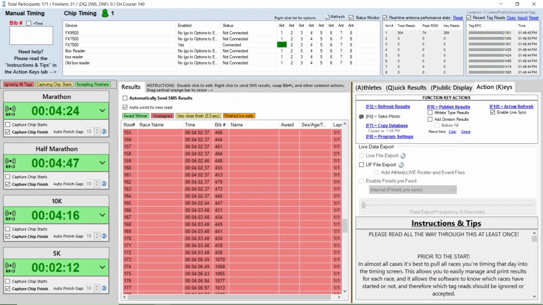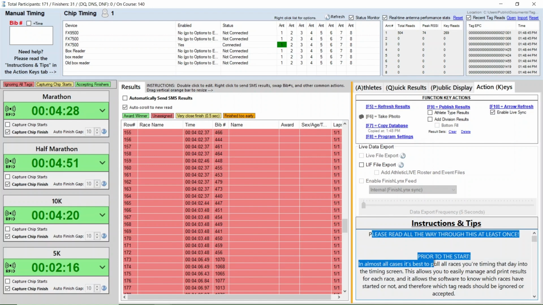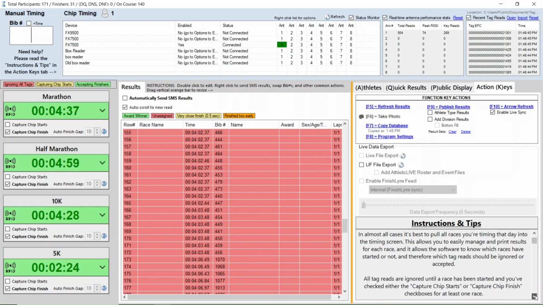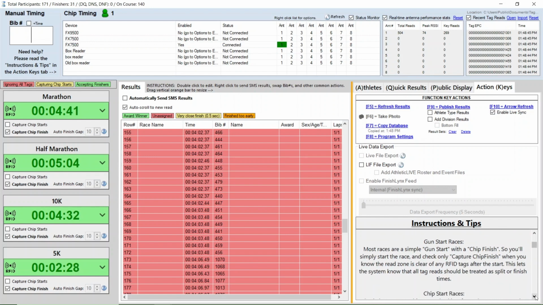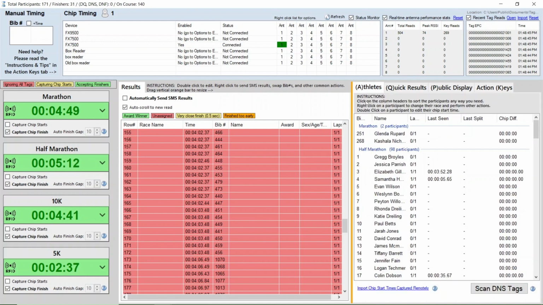In the Action Keys tab, I've actually added instructions and tips. I'm encouraging all new users, or maybe if you're an existing user and want a refresher, to read through this at least once. Like, hey, prior to the start, do this. If you're doing a gun start race, here are some things to know. And so I would recommend reading through that. I also moved some of the instructions up here, and on the athletes tab, there are different instructions letting you know, hey, you can right click here and do certain actions.